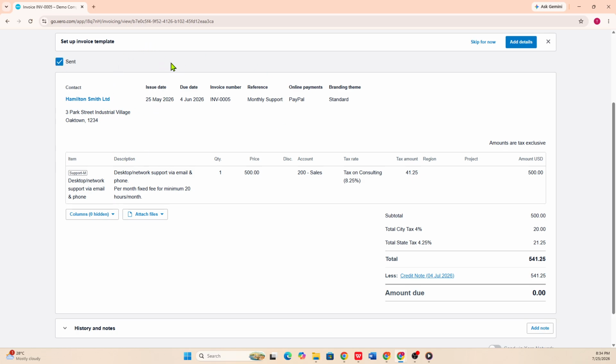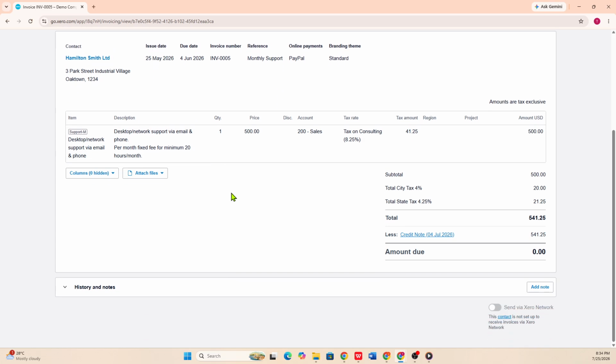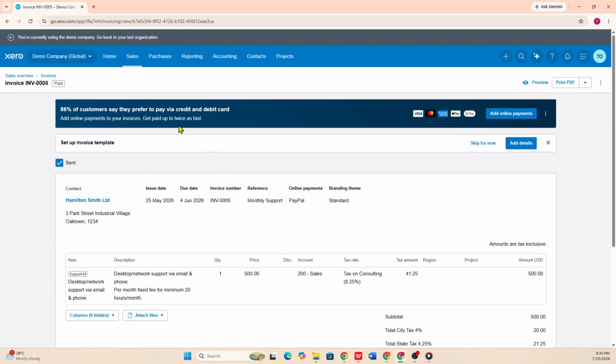Xero will immediately send the payment receipt to your client.